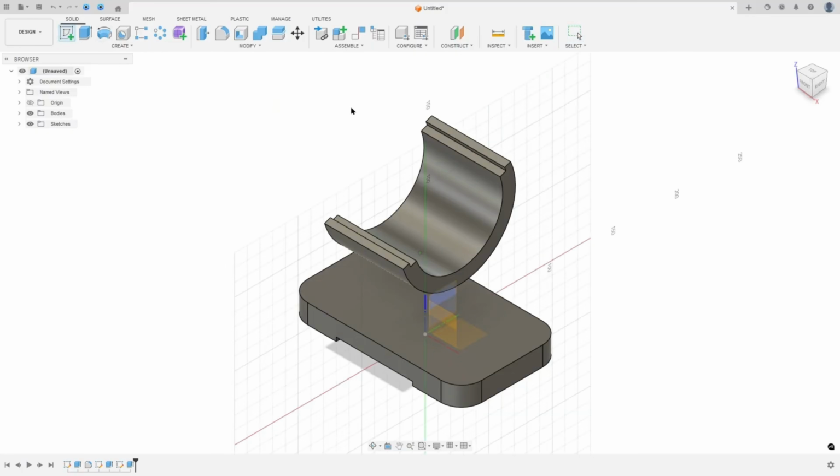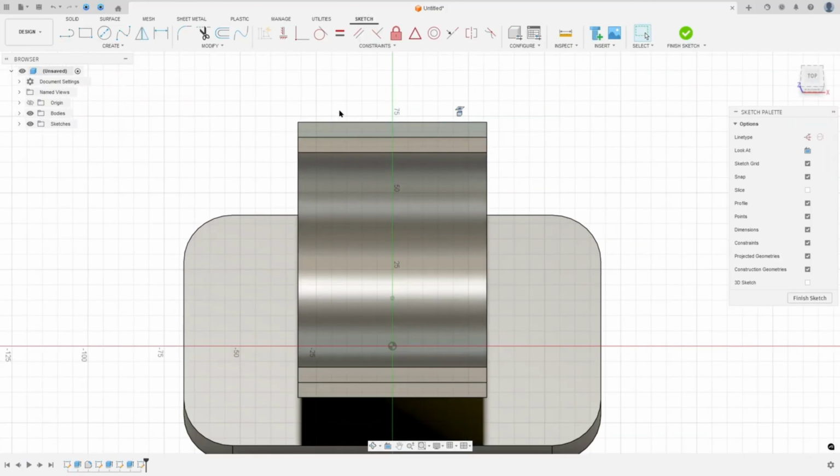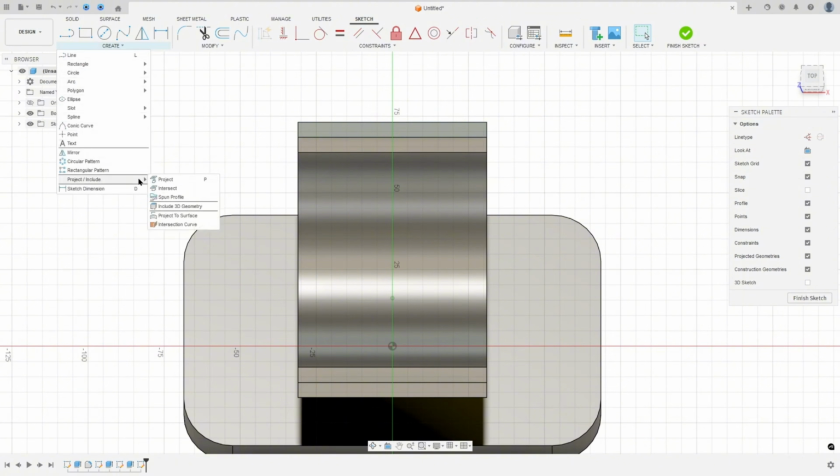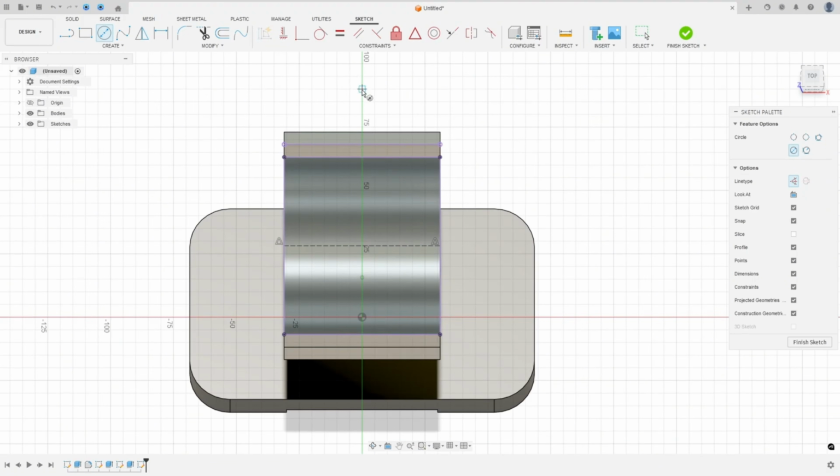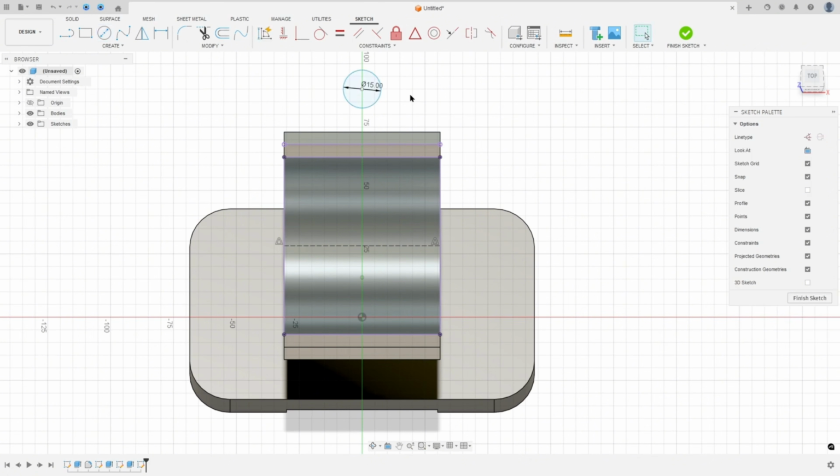So go to create a sketch and select this face. And go to create, select the project include. Selection filter, select the body. Or select the specified entities. And select this edge. And select this face. Press OK. And here select line, a construction line. Find the center of this line here, make a construction line here. And select the circle. Make a circle here with 15 millimeters.